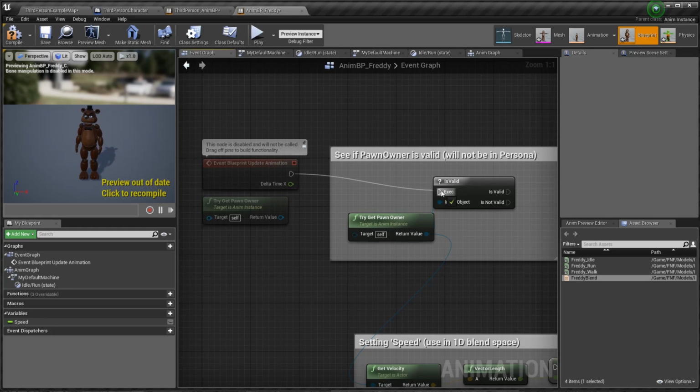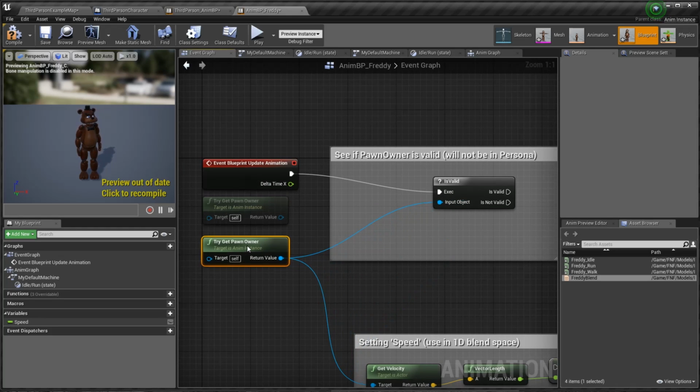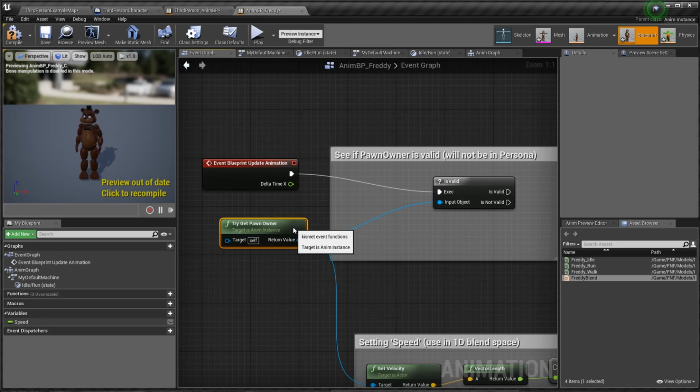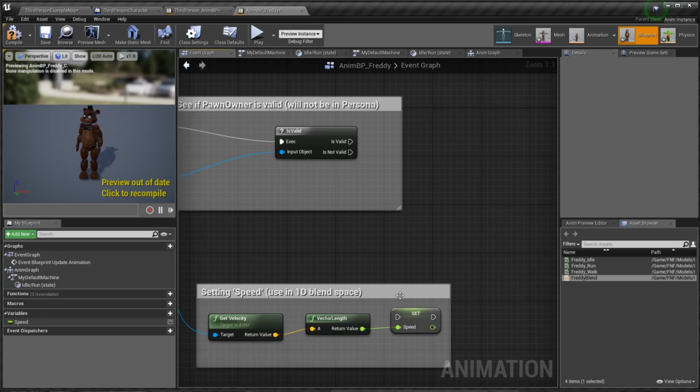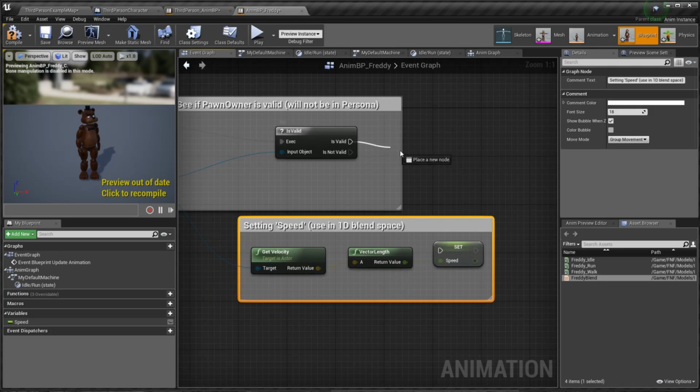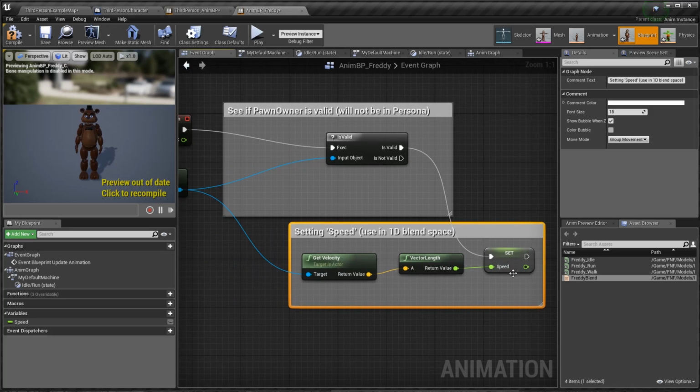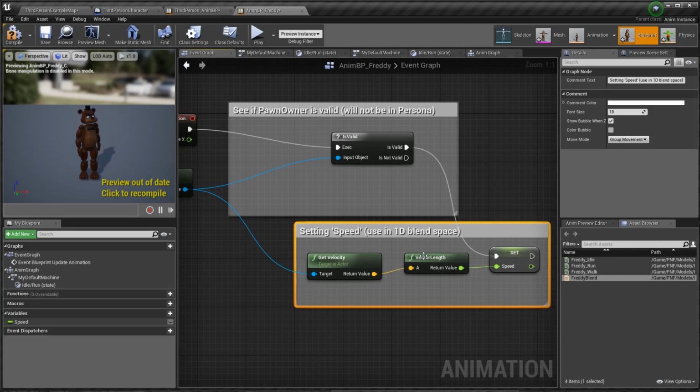Okay, the first thing that is going to happen is every single time that I want to update my animation, I need to execute these, try to get pawn owner, making sure that this thing is still on the scene and I can get information out of it. If this is a valid thing, if this is something I can do, I will connect that to set the variable. See, in here now I'm setting the variable that is going to be driving the speed of the actual state.